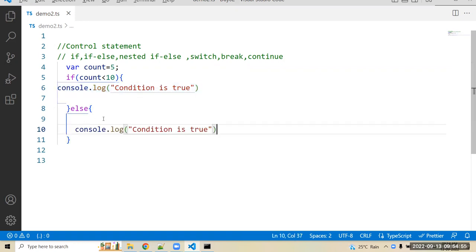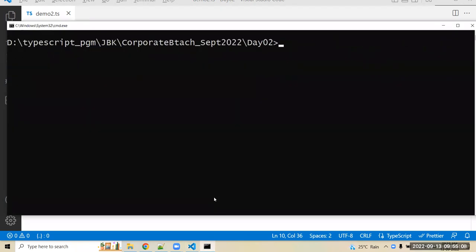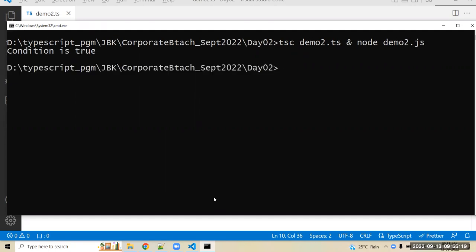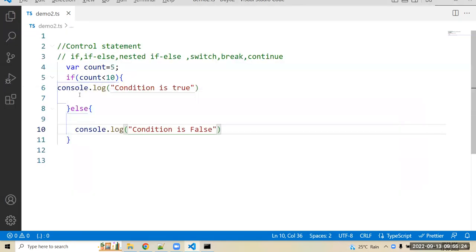If else, nested if else, then use switch, all these things. If the condition is false, you can mention the condition is false. Okay, check it out: tsc, your file name is demo2.ts, and node demo2.js, compile and run. Output is condition true, because our count is 5, it is less than 10. Same like you can use it.